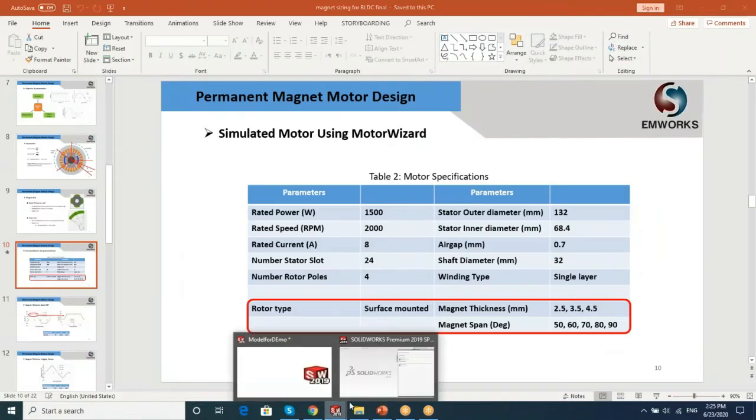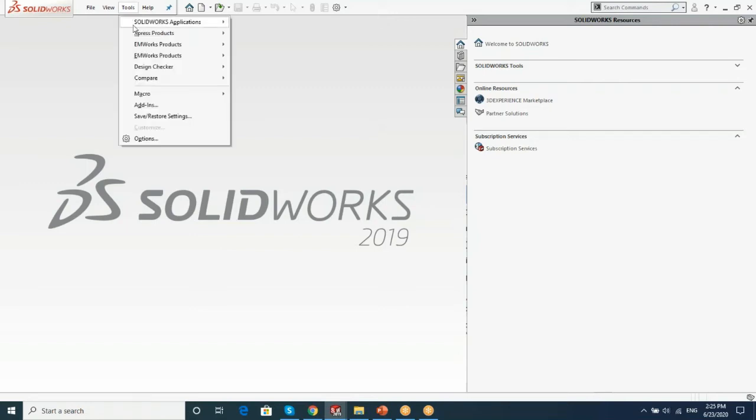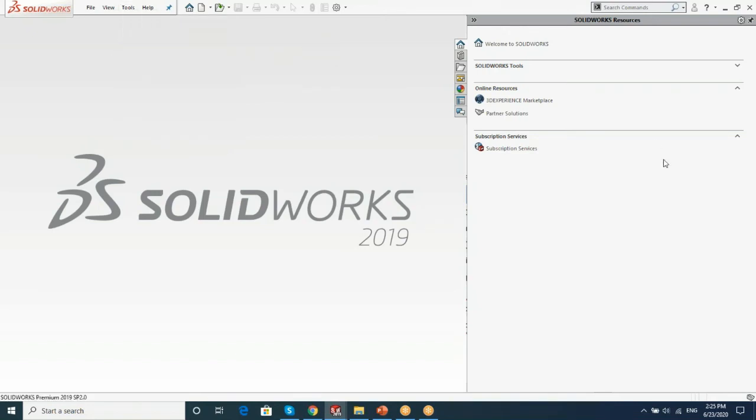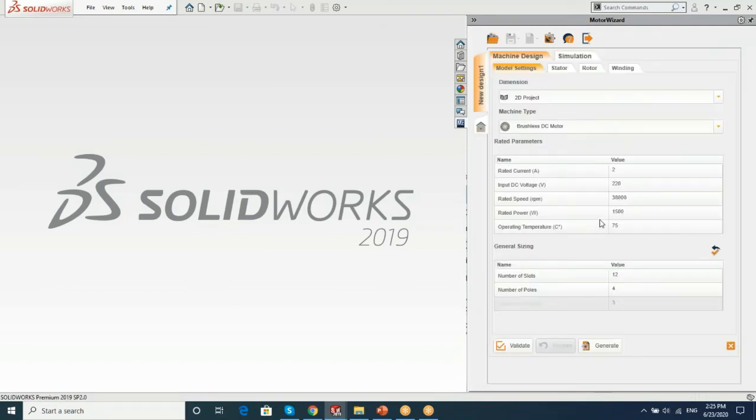Let me switch to the software. As my colleague mentioned, our product is inside SolidWorks. It's an add-on for SolidWorks. This is the SolidWorks environment. You can come here and see the MotorWizard is here. You can click, and it will open a window here. We go for the new design. The reason I'm going fast is because I explained this before in the previous presentation, and I hope people can go back there and see how simple it is.